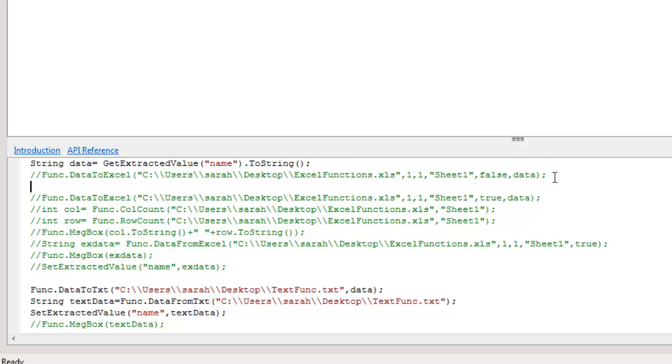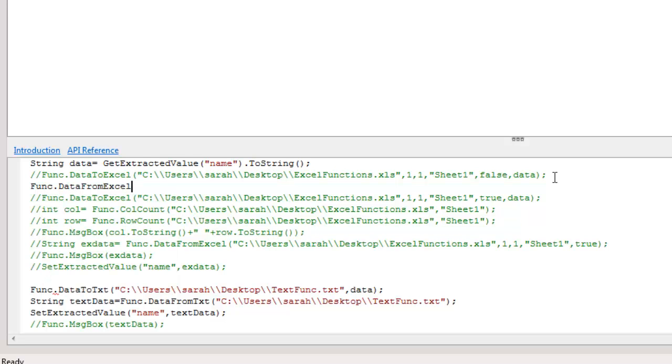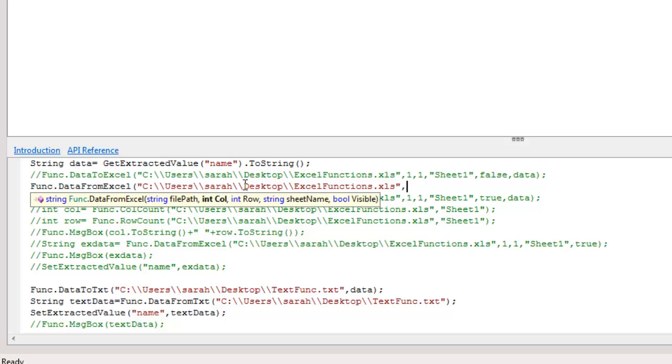Let's type the function. We do func dot, this time we will be using data from Excel. Again, the first argument remains the same, that is the file path. Just copy paste the file path, and the row number and the column number from which I want to fetch the data from, and the sheet name. And we also have the visibility condition over here.